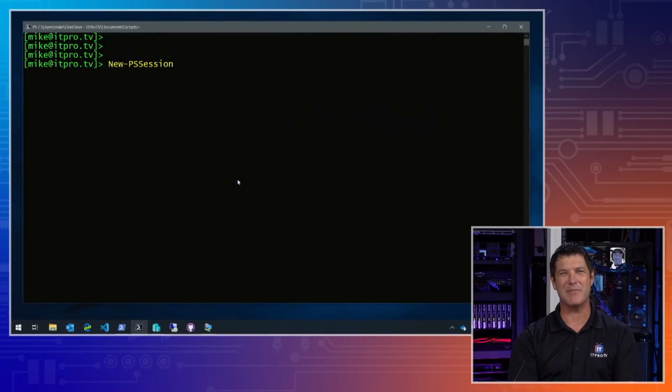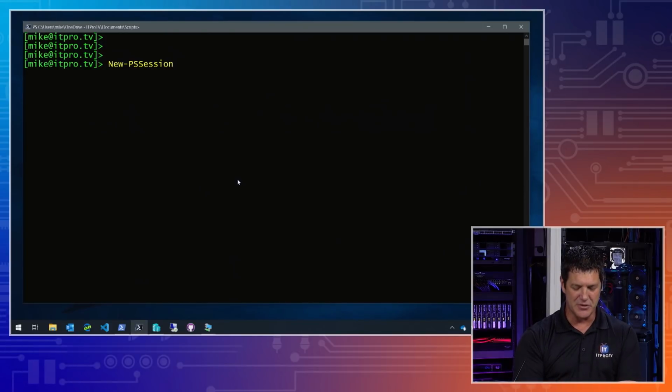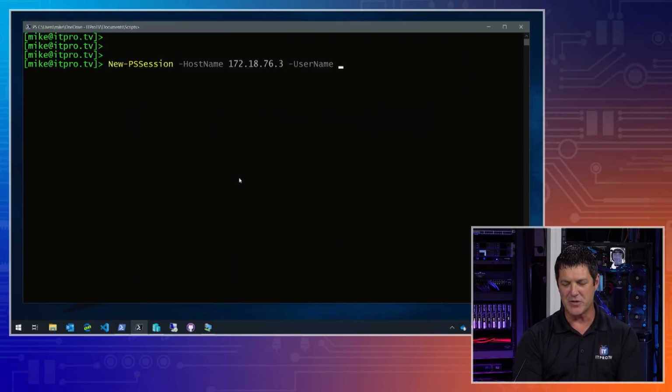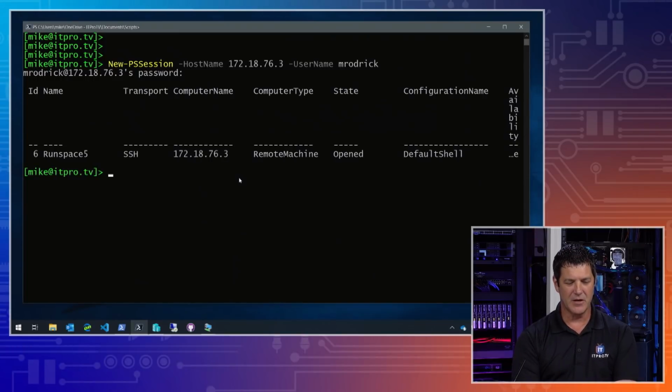I had to kill that, and it was because I only typed in part of the IP address and actually hit enter. So it was trying to connect. So I killed that. Let's do that again. -HostName, and the IP address was going to be 172.18.76.3, and then -UserName. And my username on my Linux box over there was mroderick. It'll prompt me for my password, and hopefully everything goes well. I have a new session, right?